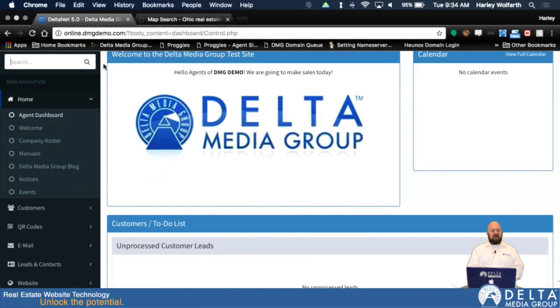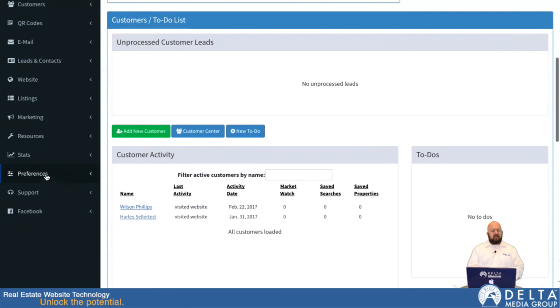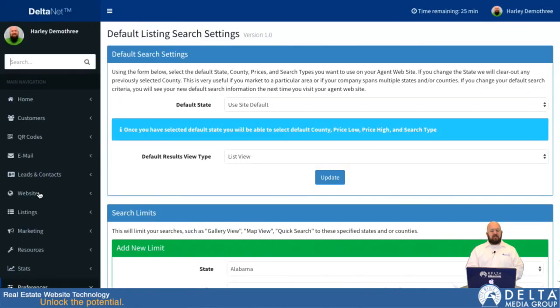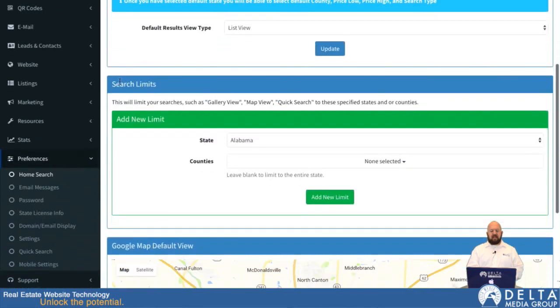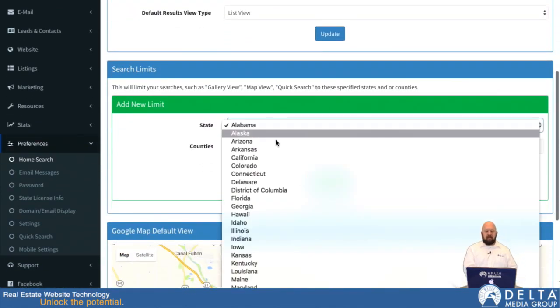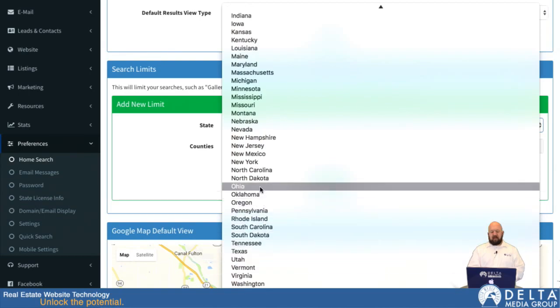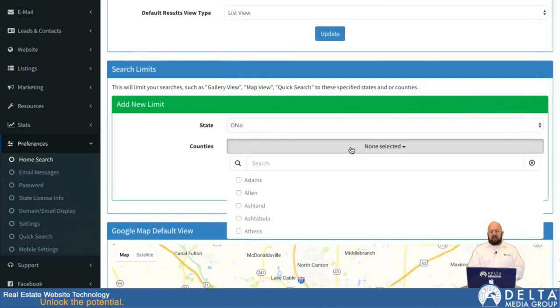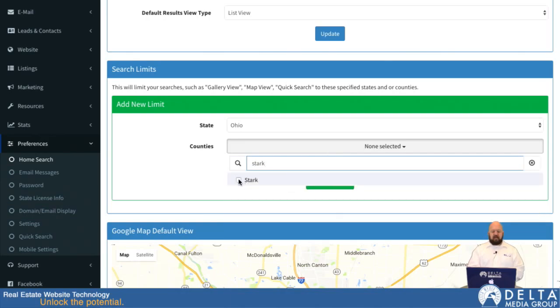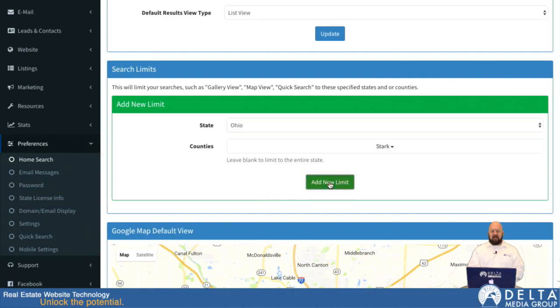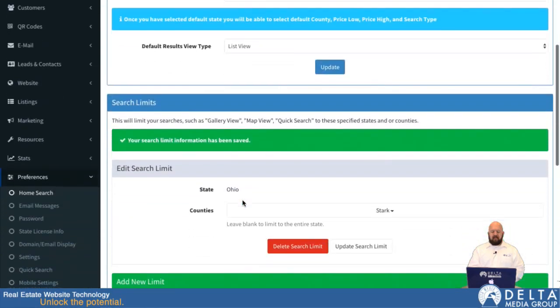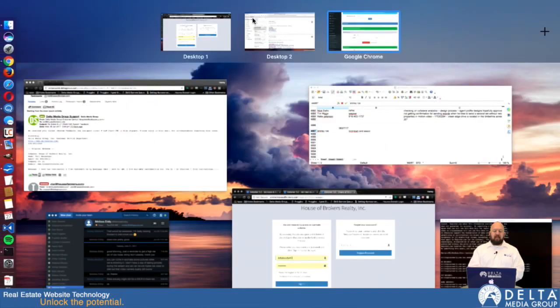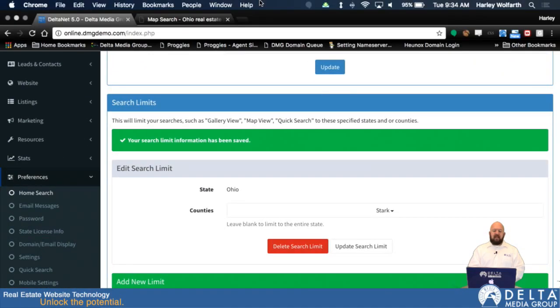All right, so if we go to the DeltaNet, scroll down to Preferences and Home Search, we have this section labeled Search Limits. Here, I'm going to make that Ohio, and then I'm going to further break it down to Stark County. So I'm just going to click in there, type in Stark, it auto-completes for me, check the box, add new limit, and there we go. So now we've created a limit for this site to only return listings from Stark County, Ohio.